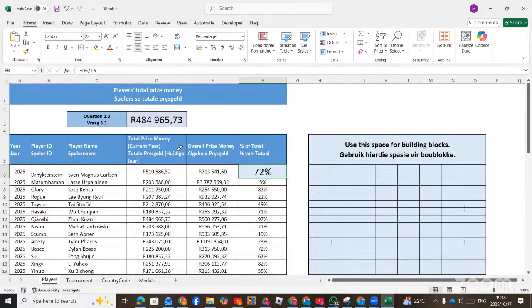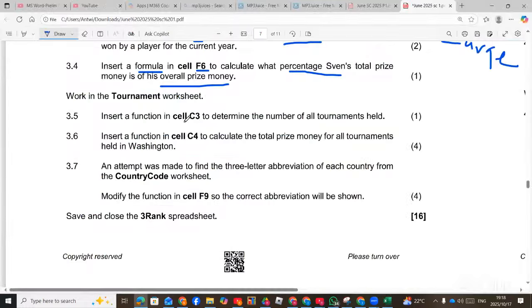We work in the tournament worksheet. Insert a function in C3 to determine the number of all tournaments held. The number. Now, whenever you see the keyword number, it means count. Or you can use COUNTA, either COUNT or COUNTA. Right. Now, whenever you see number with a criteria, that's where it becomes COUNTIF. So take note of that. So for the number, we use count.